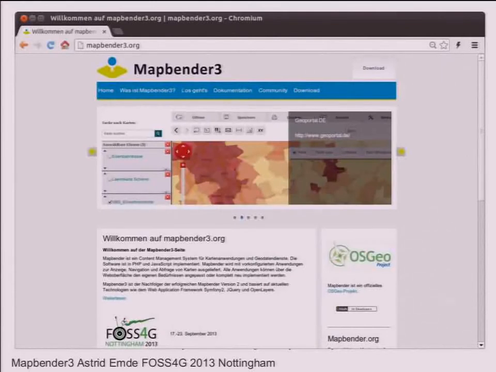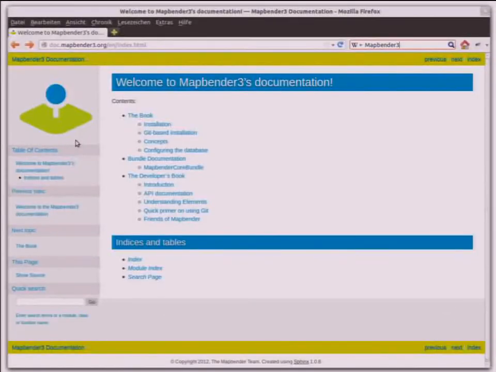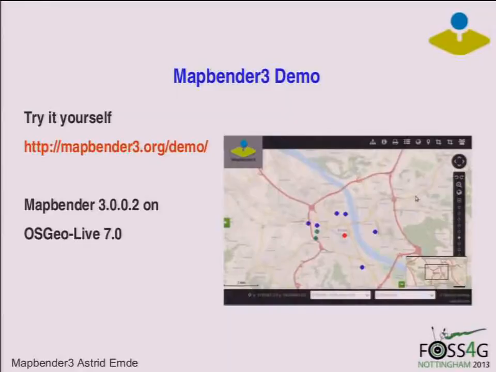So if you want to get to know more about Mapbender, you can visit our Mapbender3.org website to get more information. You will find a documentation at doc.mapbender3.org, where you find information about installation and about the elements that you saw and that you can use in Mapbender. You have a Mapbender 3 demo that you can use. You have to register, and then you can try out to configure your own application. And you have Mapbender 3 on OSGeo Live, so you could test it on OSGeo Live. But it's not the up-to-date version, it's one version earlier.